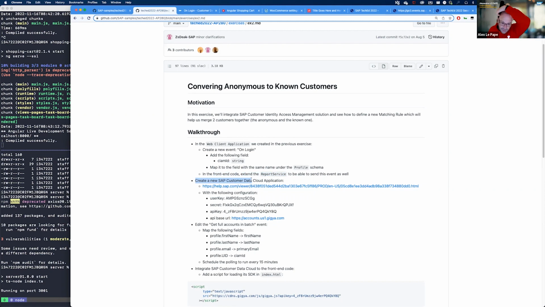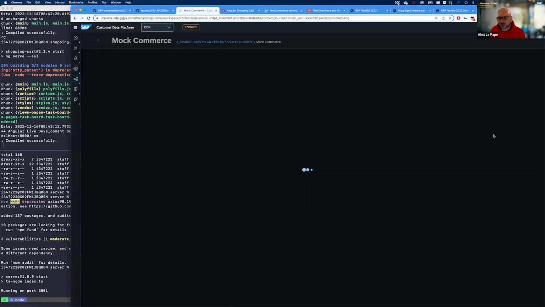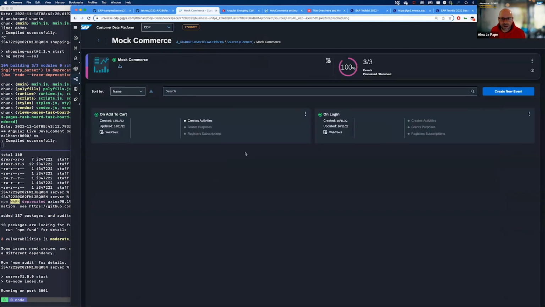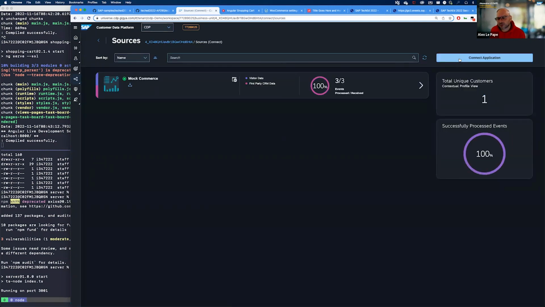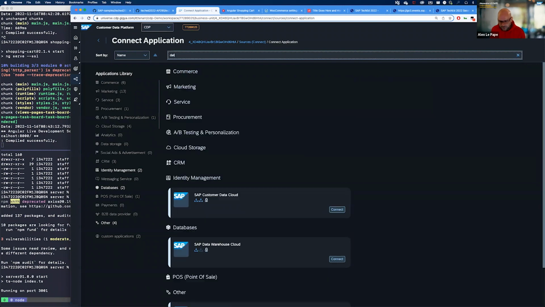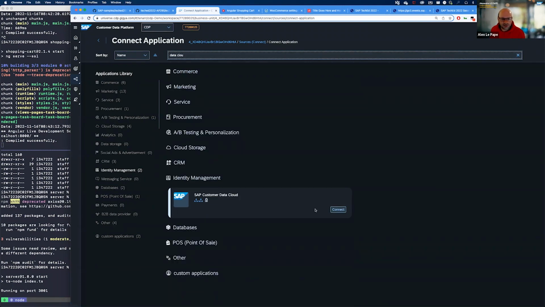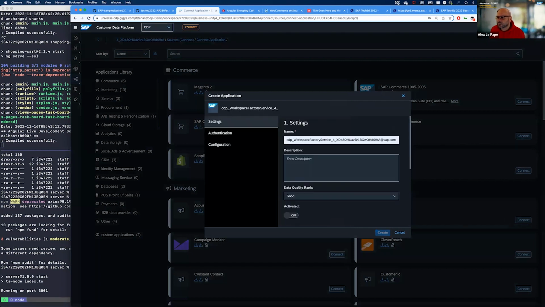So the next step that we're going to do is add a new connector into CDP, and that connector is going to be with Customer Data Cloud. We'll be using all the user keys and secrets. These ones everyone can use the same because we're leveraging an environment that is the same for everyone, so it's okay. So I'll go into sources, and this time I'm going to connect a new application, right? And I just search for Data Cloud, and you can see that one. I connect it, and that's where we're going to be leveraging the user key and all these credentials.